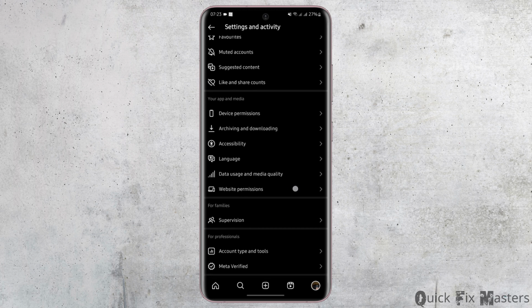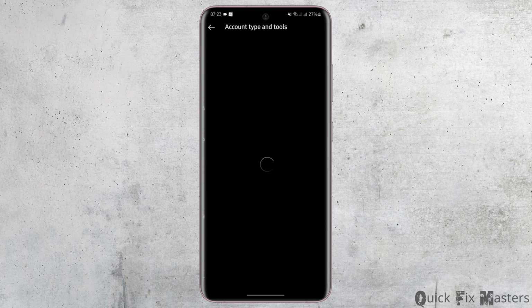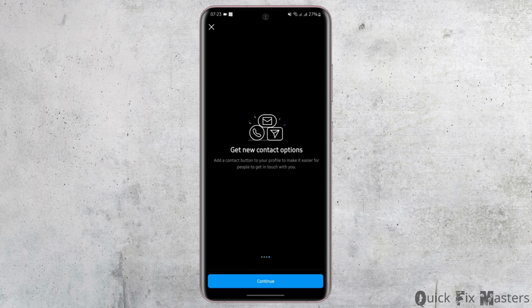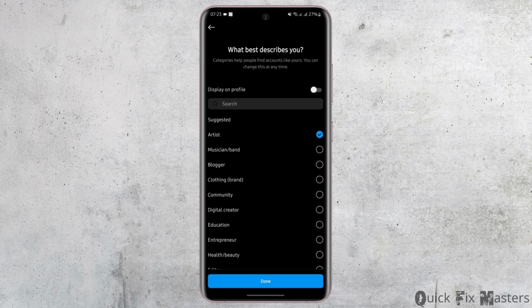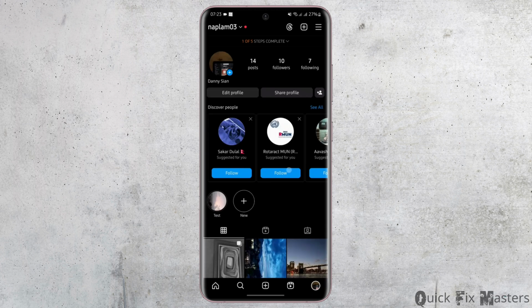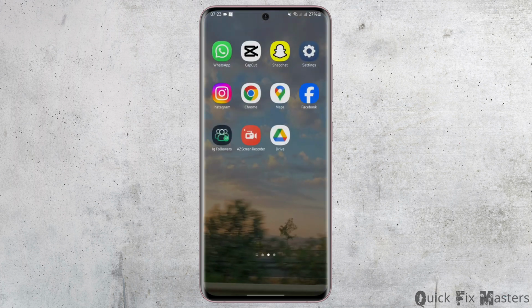Now scroll below and under for professionals, tap on account type and tools. Tap on switch to professional account. Choose any category that you would like. Go back to your page, refresh it, and that shall fix your problem.